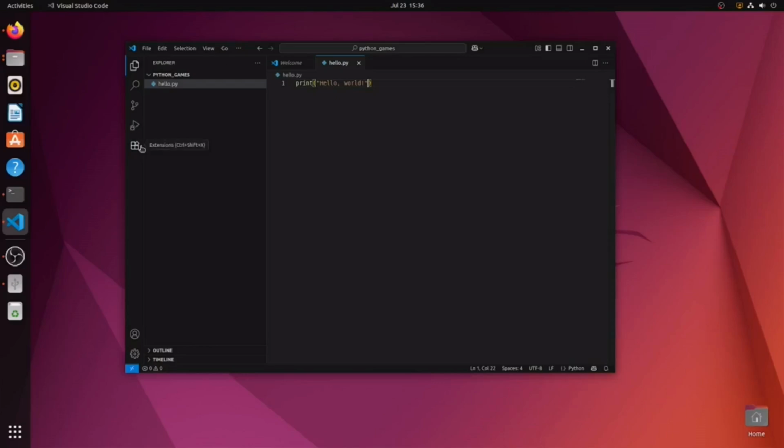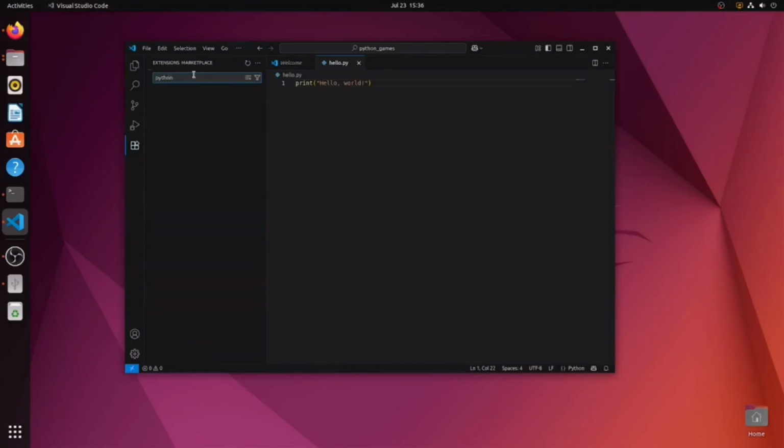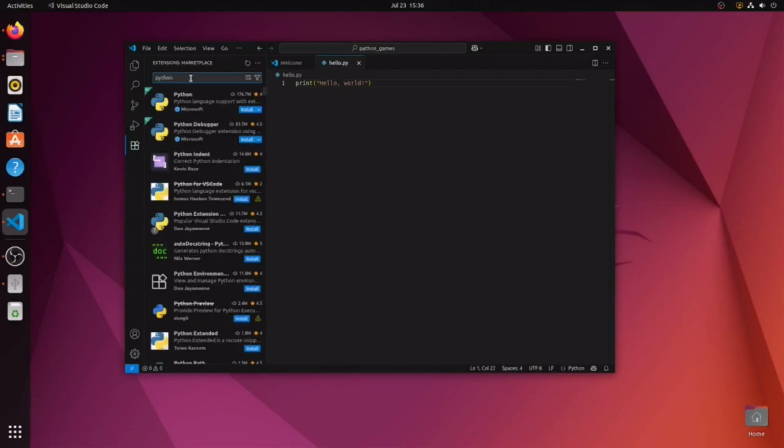Now that we've set up our workspace and created our first Python file, let's install a couple of important extensions to make VS Code smarter and easier to use for Python development. To do that, go to the activity bar on the left side and click the square icon. That's the Extensions tab. You can also open it by pressing Ctrl+Shift+X.